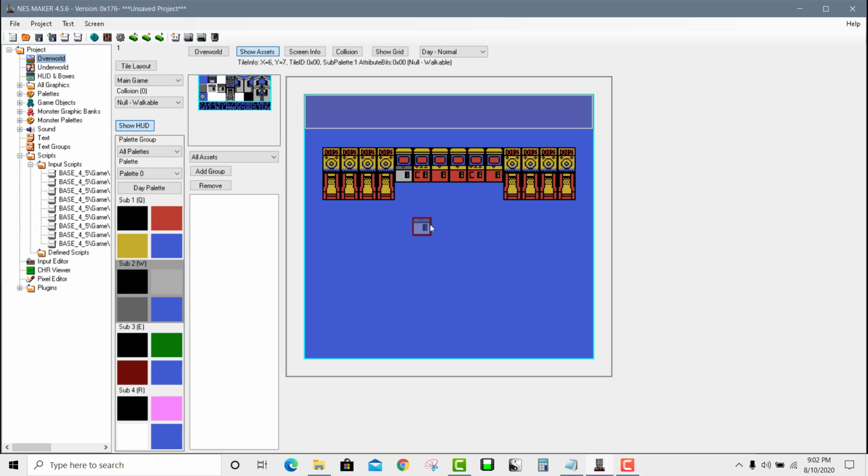I'll hit escape so it gets rid of the ghosted image. If I move my mouse over a tile that I want to change, my Q, W, E, and R keys will change the sub palettes. Q, W, E, and R. So for instance, if I wanted to use sub palette 4 for this monitor, I could put my mouse over the tile that I want to change, press the R key, and it changes to that palette.